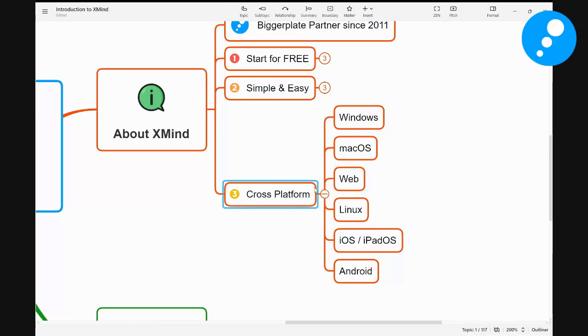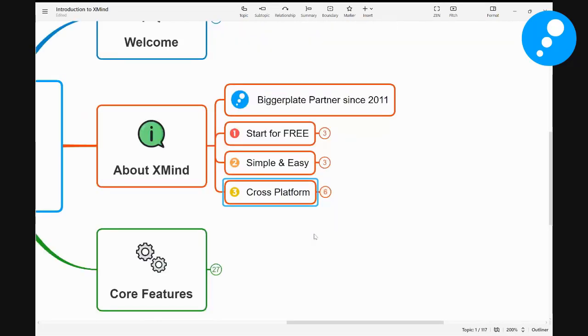Now, again, I'm not going to go too into the details of that. That's more for the company Xmind to answer if you have questions there. But great thing is you've got options there across whatever types of device and platform you're using.